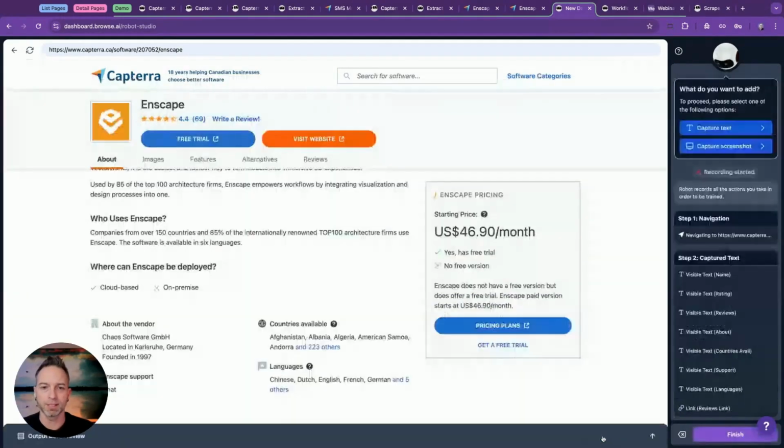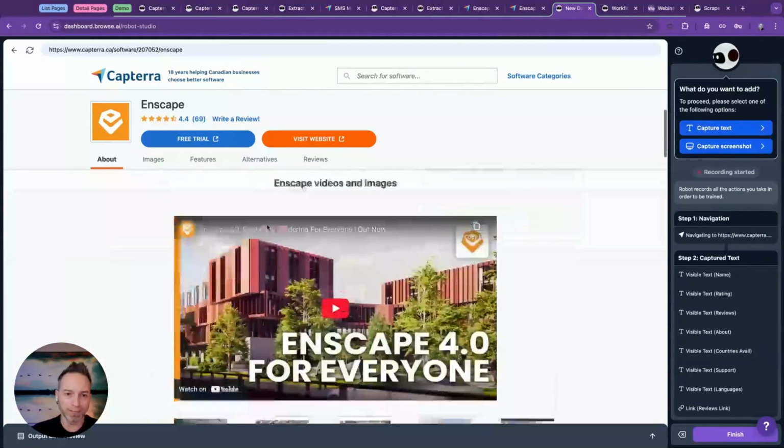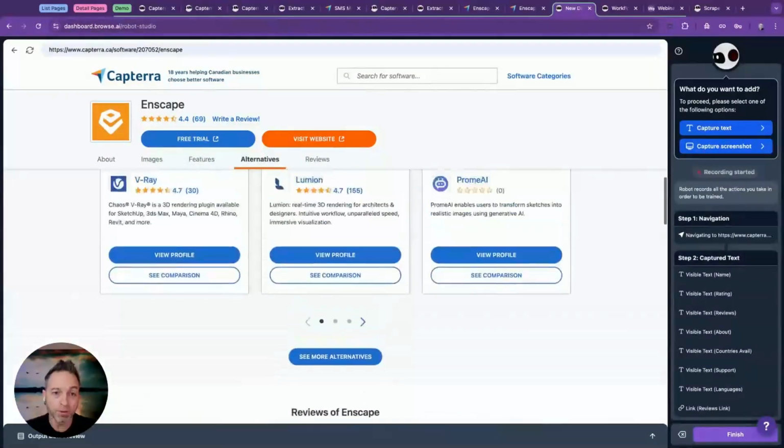Let's save this capture text. Now, for the sake of demo, I do want to show you that lists can exist on a detail page. So for example, this would probably be a list of items right here.